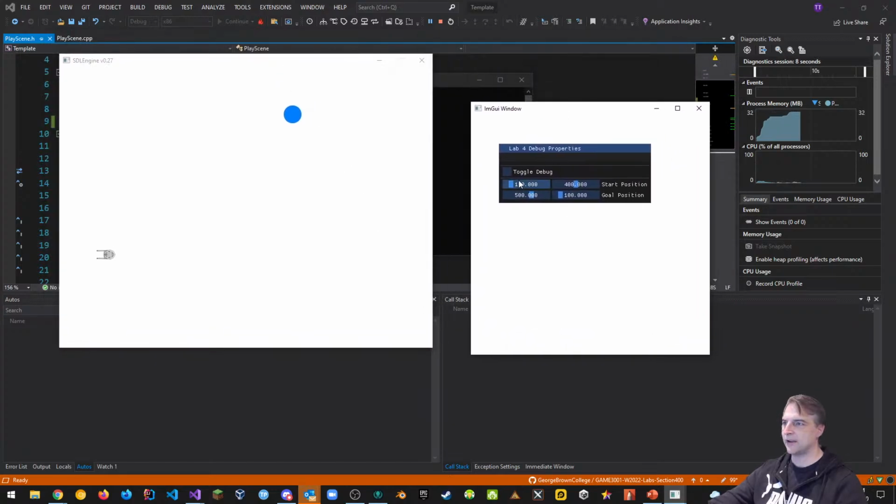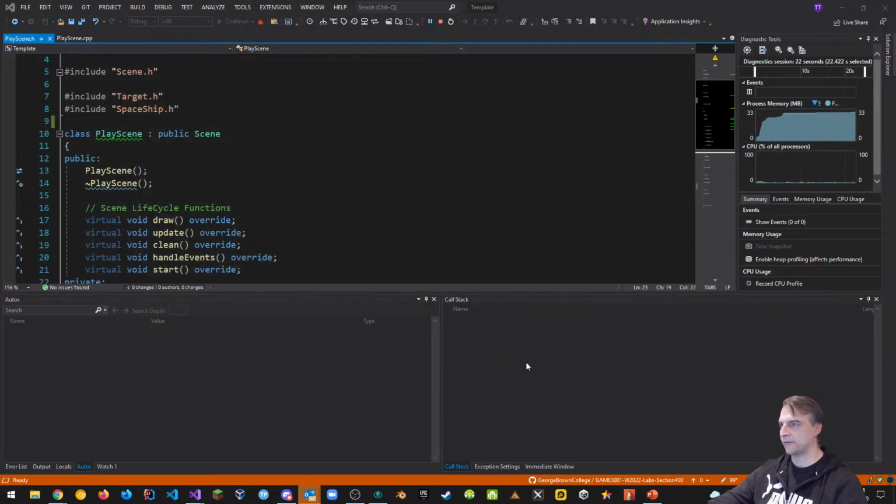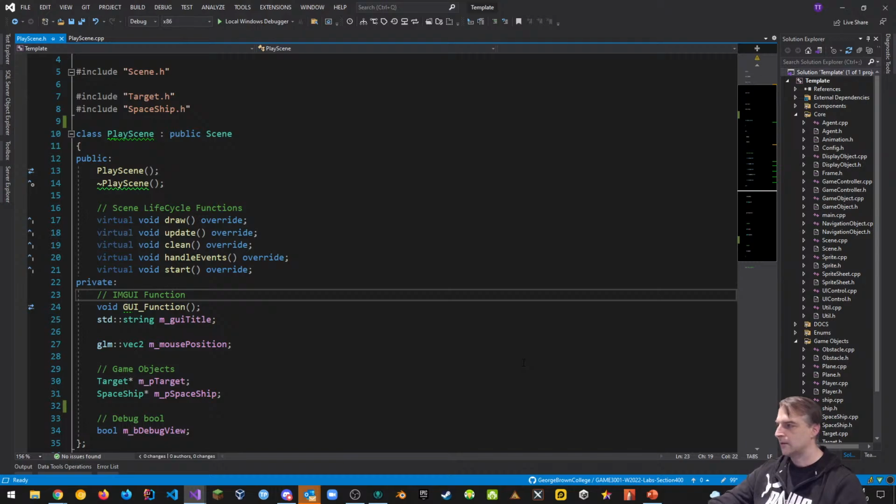Notice that I have my toggle debug. That doesn't do anything right now. And I can still move my spaceship along, no problem. Same thing with my target, but nothing else exists. That's what you should have right now starting off. Okay, let's put this up on GitHub.